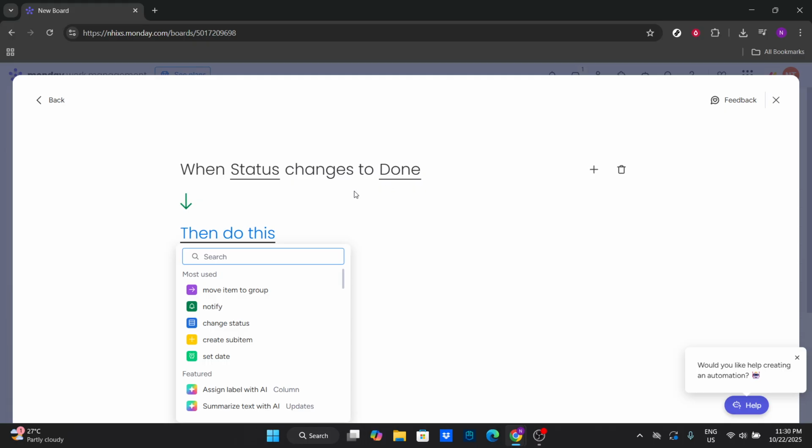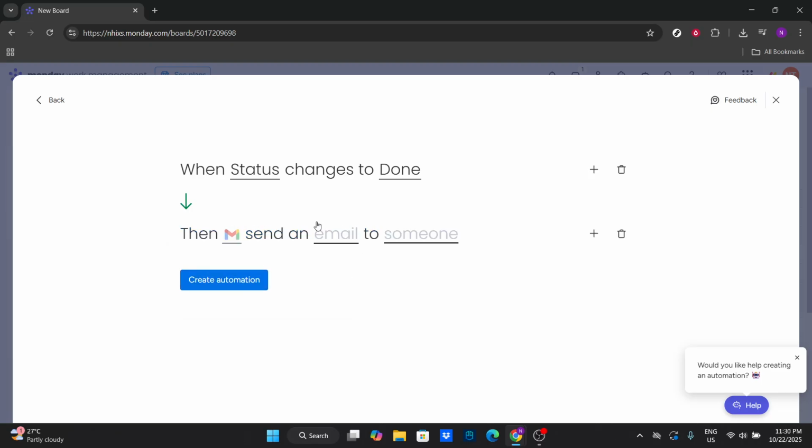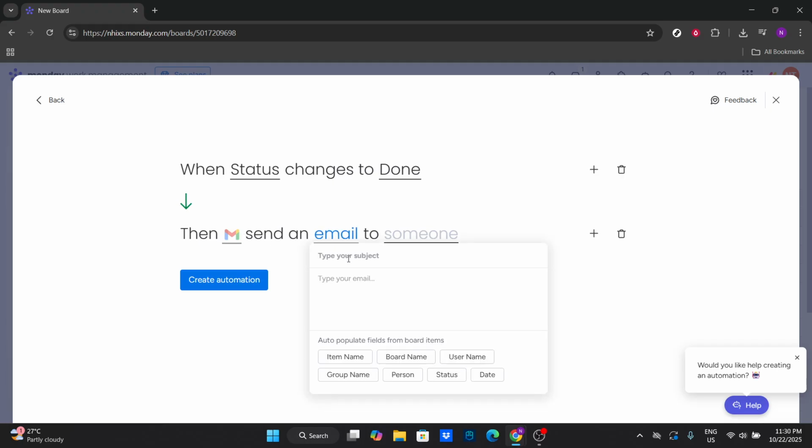Now let's define the action that follows. Click on Move Item to Group, which allows you to indicate that an action, in this case an email, should be sent. You'll want to specify the email action by clicking Email. Here, you'll provide the email details. Begin by typing in the subject line. Keep it clear and concise so the recipient immediately understands the email's purpose.